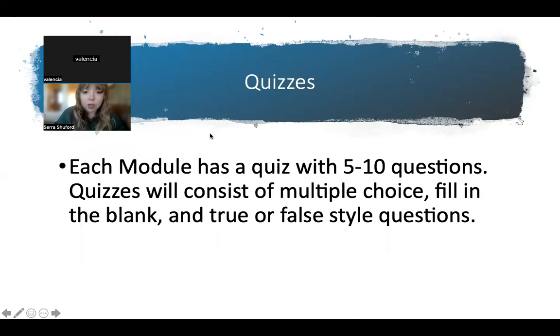Quizzes: each module will have a quiz. We have 8 modules total, a little less than 1 module per week. Each module has a quiz with 5 to 10 questions in it. Quizzes will consist of multiple choice, fill in the blank, and true or false style questions.